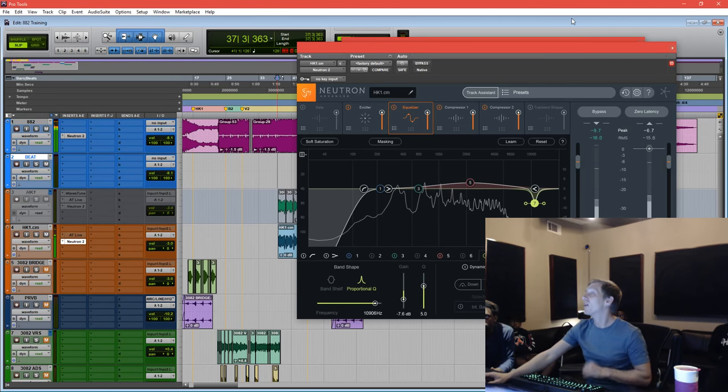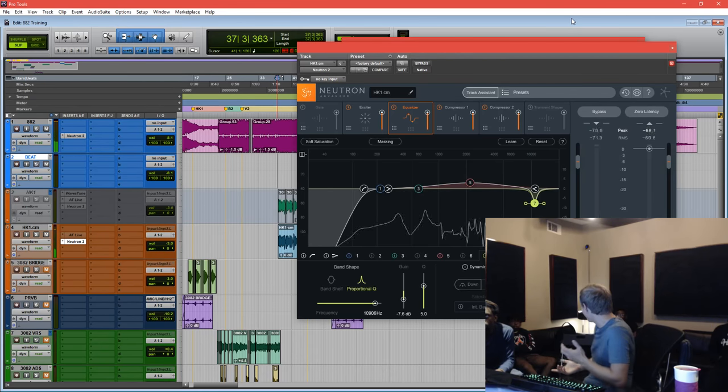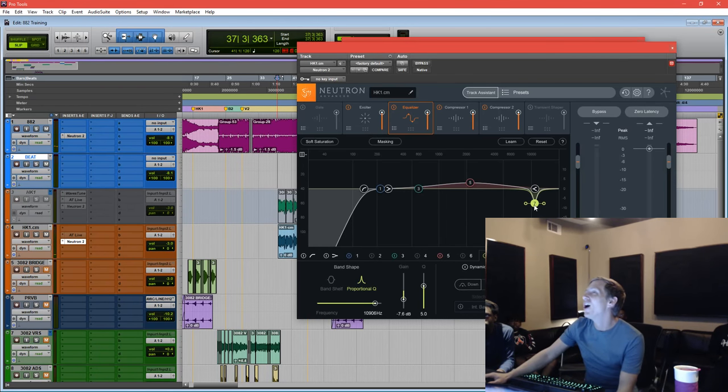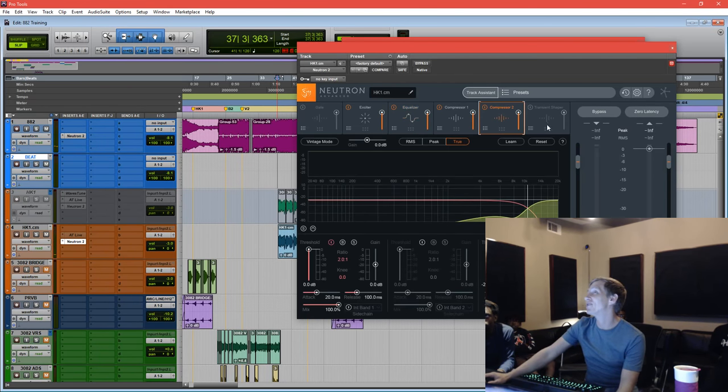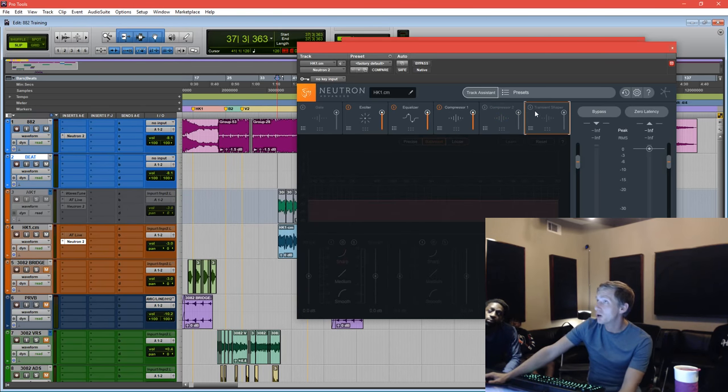Okay, so her S moves. Okay. So, this is real stuff that you start finding that you have issues with. So, rather than using this compressor, we're going to use something that's a little bit more smart and situational dependent.